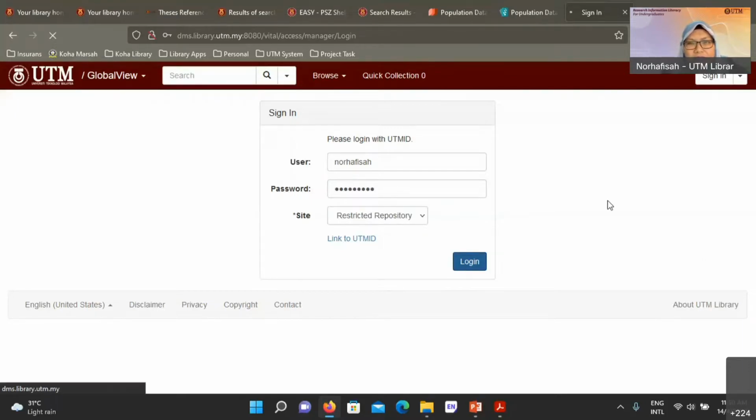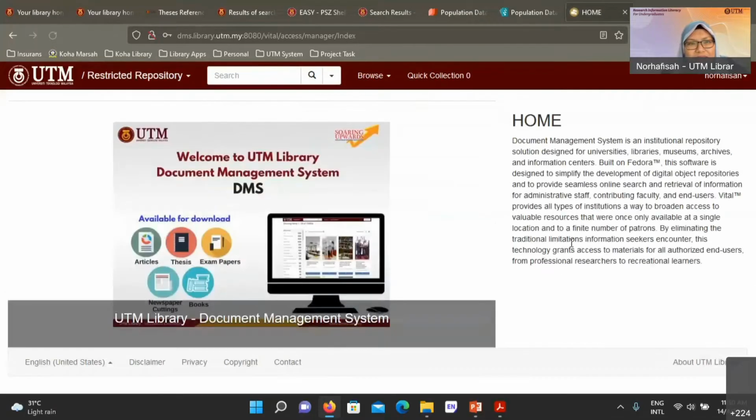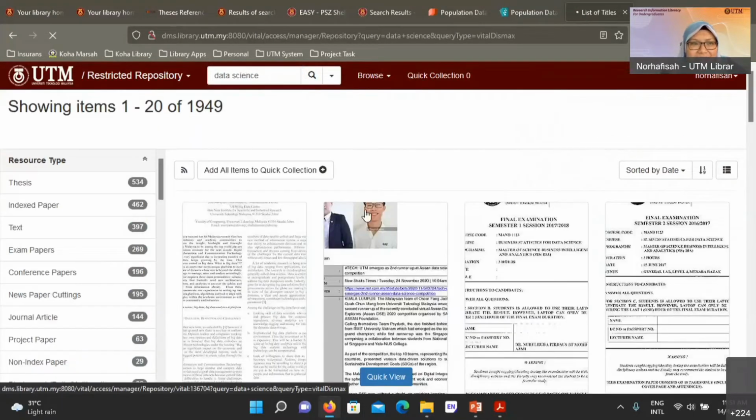We have to wait because the system has a lot of data. Now we have already signed in. You can see your name on the top. My name, Hafisa, is here, and on the left you see the restricted repository. Now you can search anything that you want. For example, let's search data science.